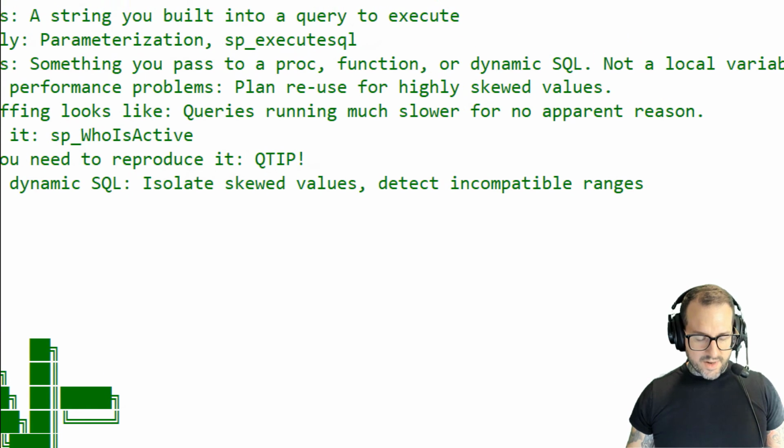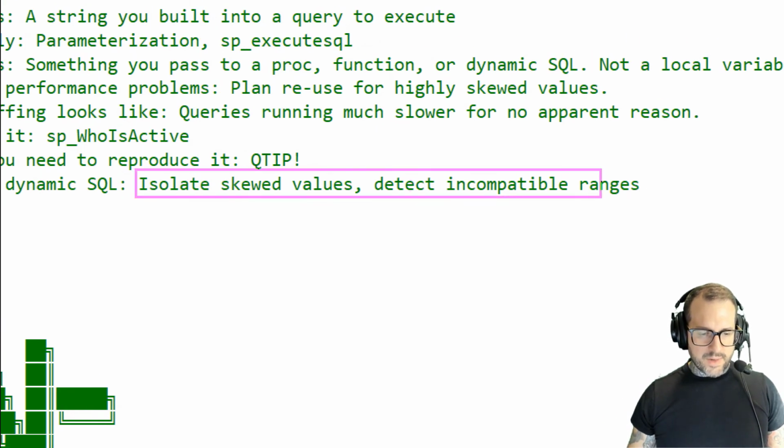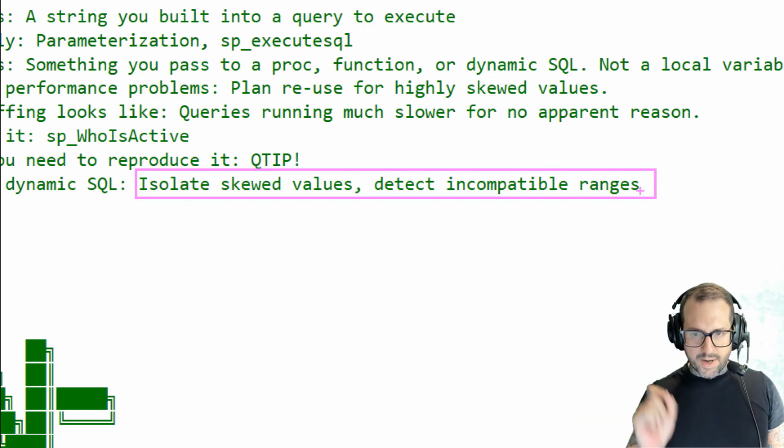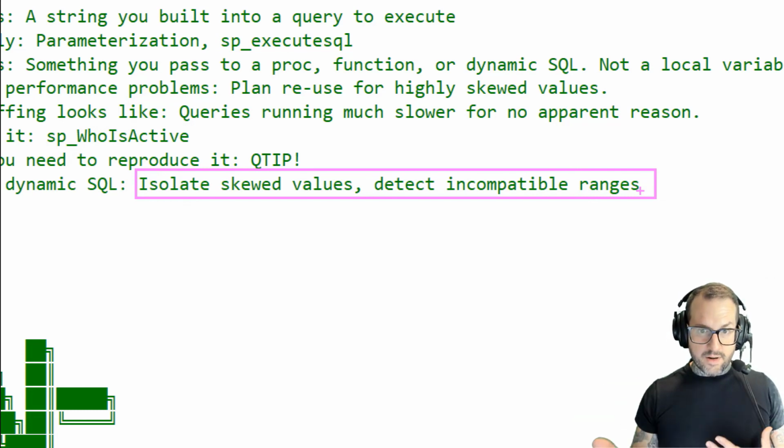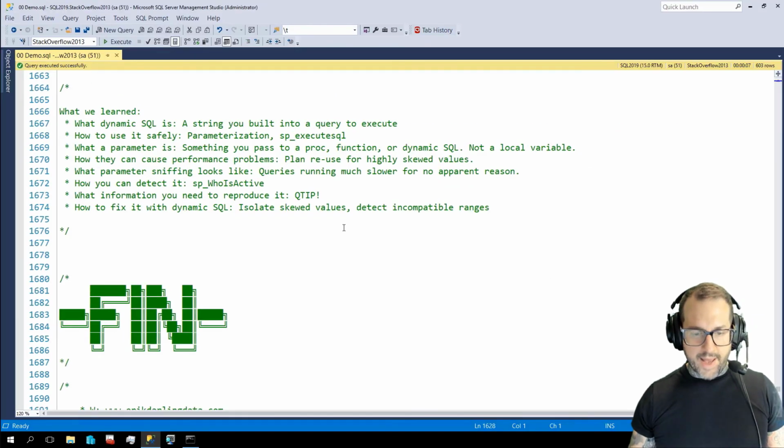And then if we want to fix it with dynamic SQL, what we need to do is isolate skewed values or detect incompatible ranges, and that will help us figure out if we need to generate a different string or something along the way and run that.